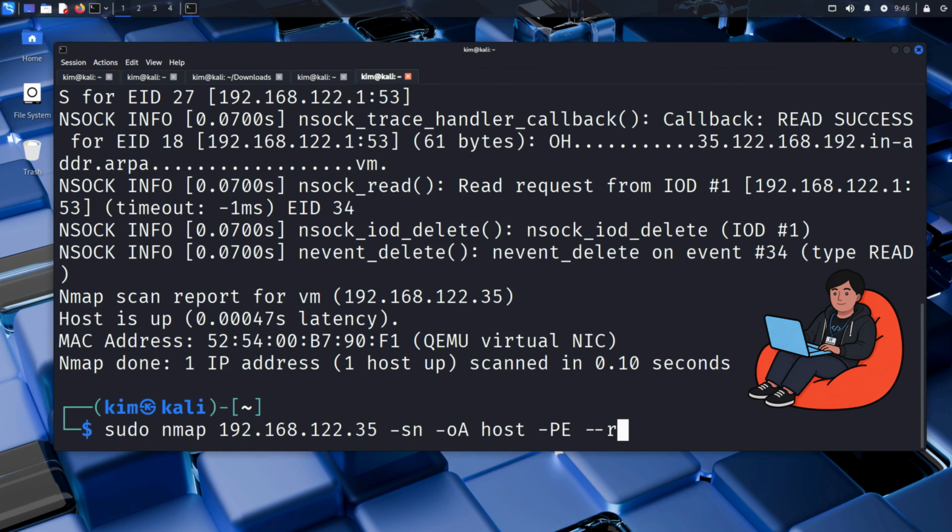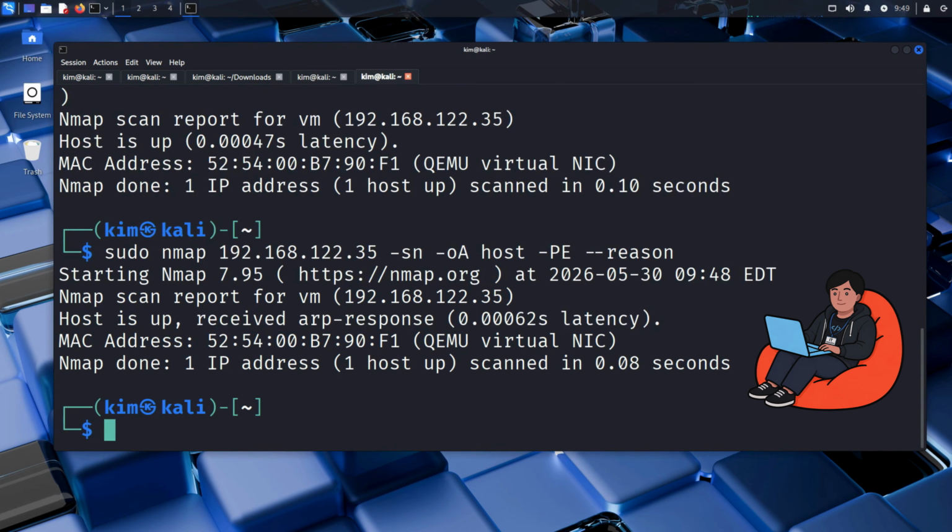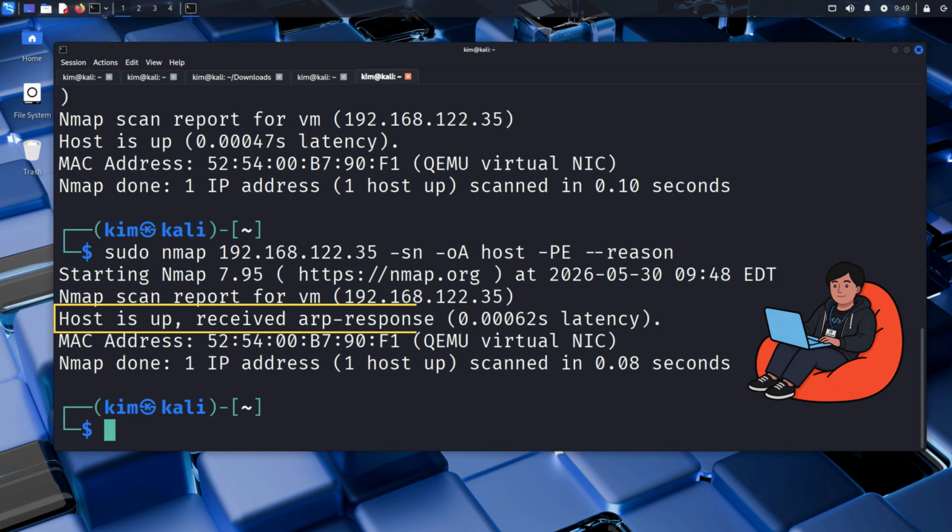We can confirm this with the --reason flag too. It shows why nmap concluded a host was alive. And there it is in plain text. Host is up, received ARP response. Not received ping reply. Not received ICMP echo. nmap reached its conclusion based on the ARP exchange.